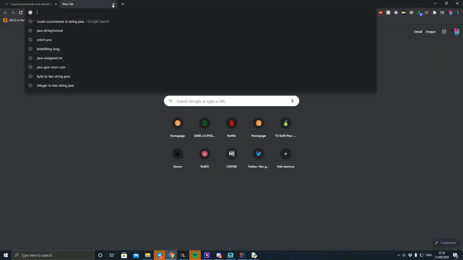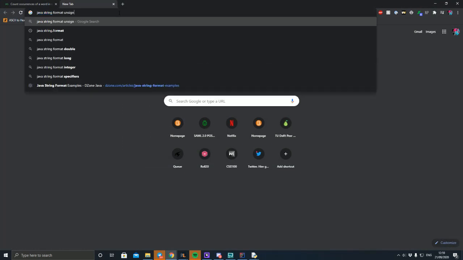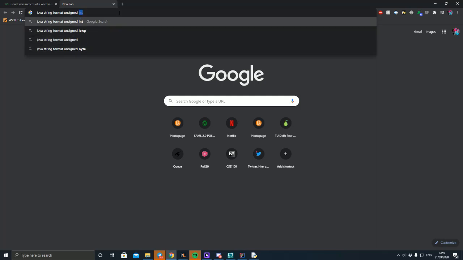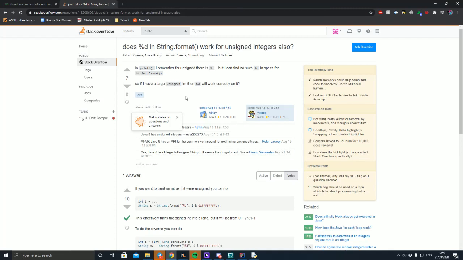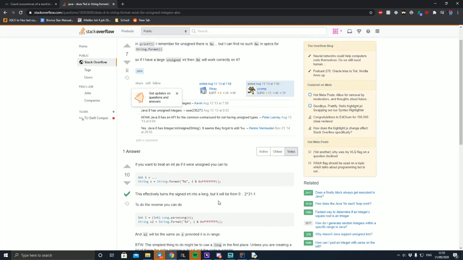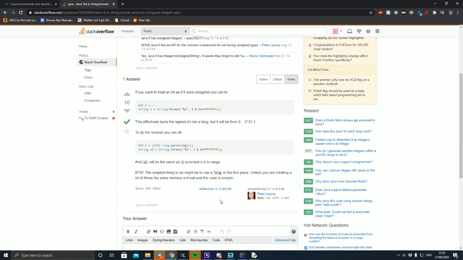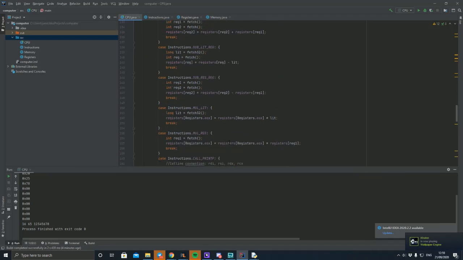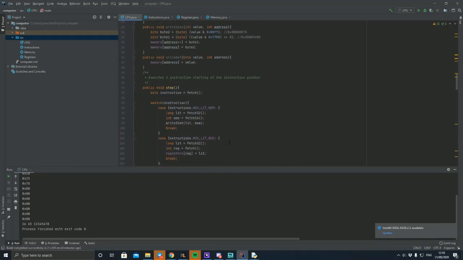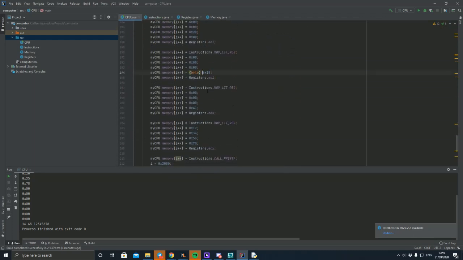I am curious though, if I go here and I'll go to Java string format unsigned integer for example. This is interesting. This is something I'm going to have to look into. Because if I put 255 here, 0xff, it will print negative 1. Which, if we open up a notepad, we will see that it actually makes sense.